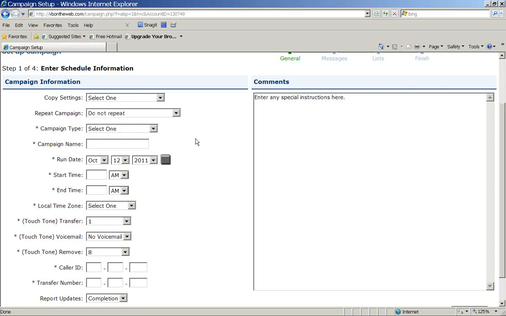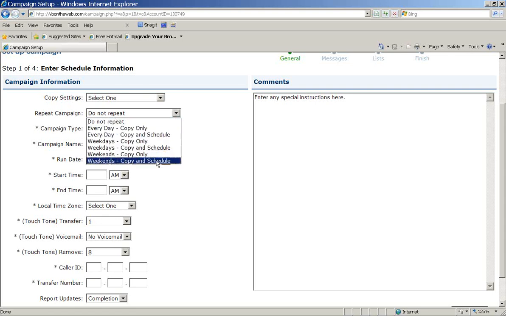But what I'm going to do is not copy the settings. I'm going to fill everything in on this page. Pretend I haven't done a campaign before. For all you guys that are brand new out there, this is what it'll look like. You won't see copy settings. You'll see repeat campaign as your first setting. So if you want a campaign to repeat, you can choose one of these settings.